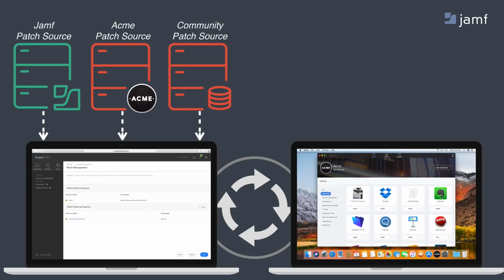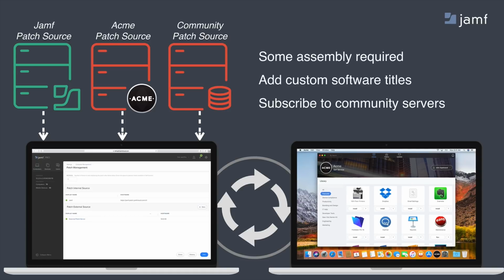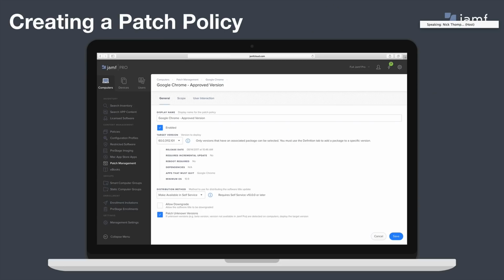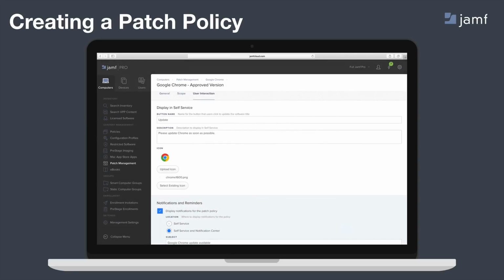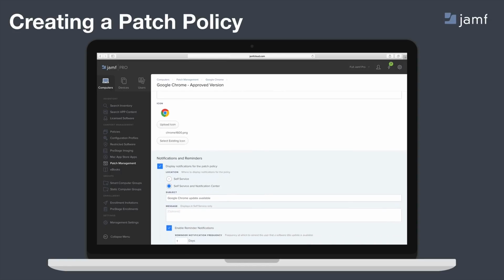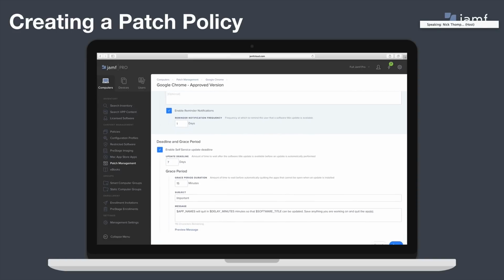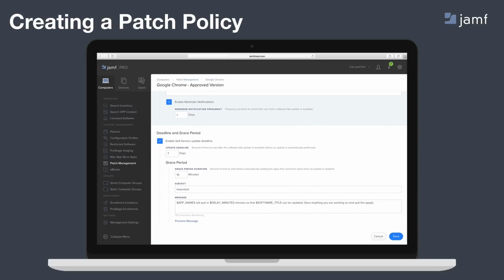Check out some of the things out on GitHub. And if you're setting up your own, there's a little bit of assembly required, but you can add your own custom software titles, or you could subscribe to one of those community ones. And it's really simple to do this kind of stuff. You just build a patch policy. It automatically finds all of the devices that need to be scoped here, and then you define what the user interaction looks like. So you can tell it to have a notification for your users. You can also define grace periods and deadlines for when they need to install these.